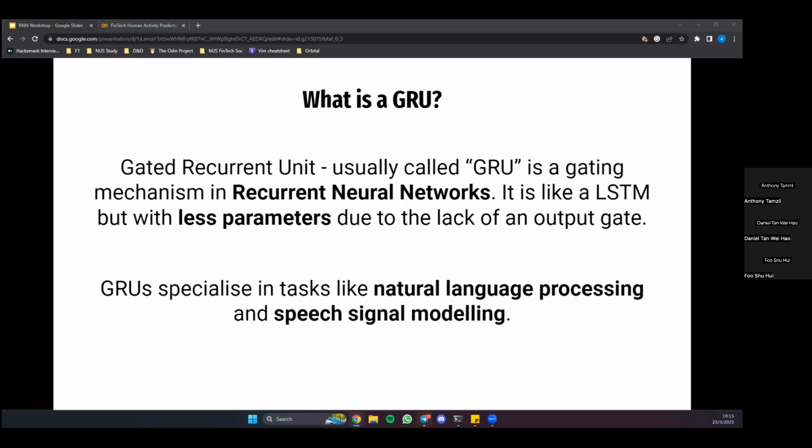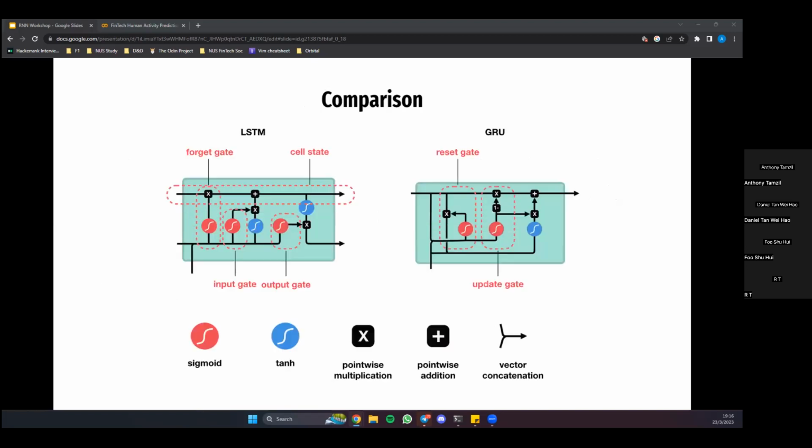And it acts very similarly to an LSTM, as Anthony has mentioned, just that it has much fewer parameters due to the lack of the output gate, which I will mention later. As a result, it's less computationally taxing, which is one of the shortfalls of LSTMs, as Anthony has pointed out. So GRUs are also specialized in tasks like natural language processing and speech signal modeling.